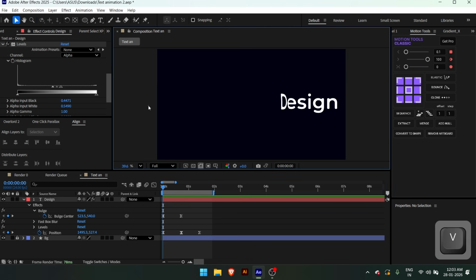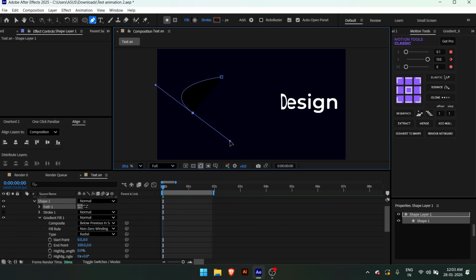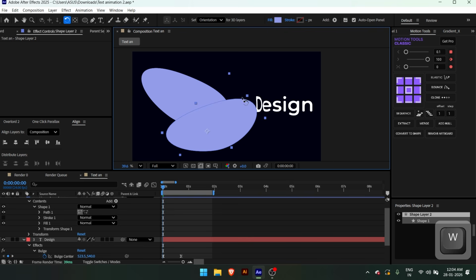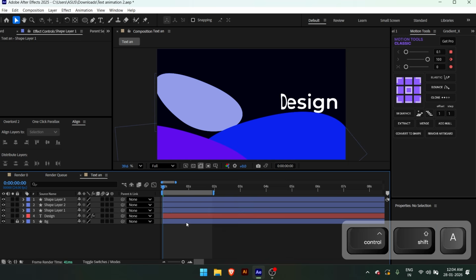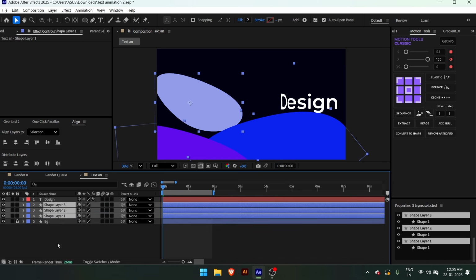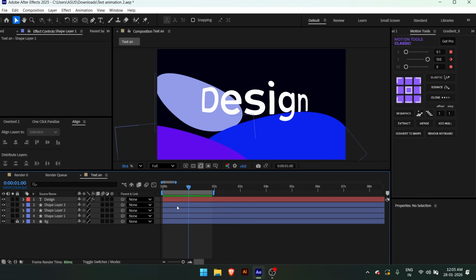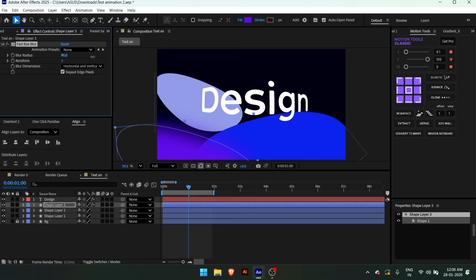The next thing we will do is make our background. Further we will use shapes. So select the pen tool and start drawing random shapes. Just place them and rotate them randomly, change the colors. Now once the shapes are ready, just place them right below the text layer. Then we will add blur. Select a shape and add fast box blur and increase the value to whatever you want.